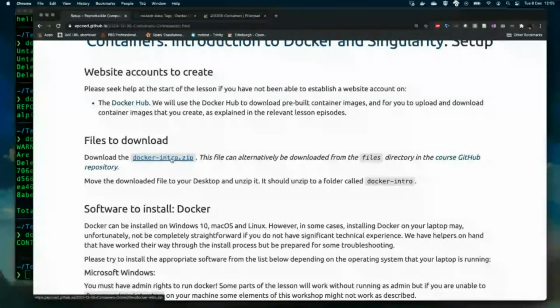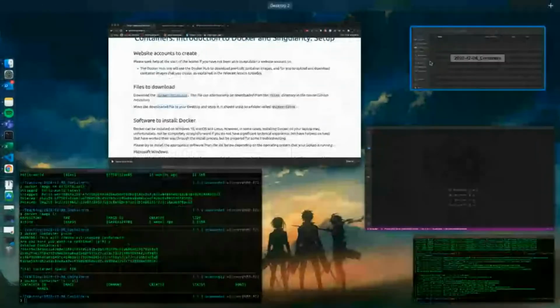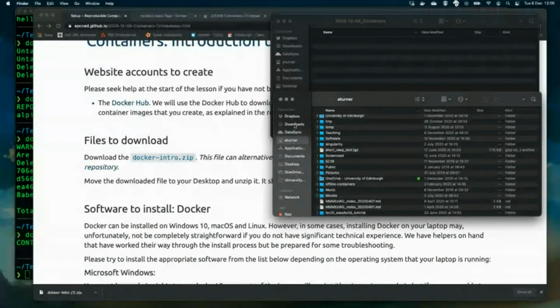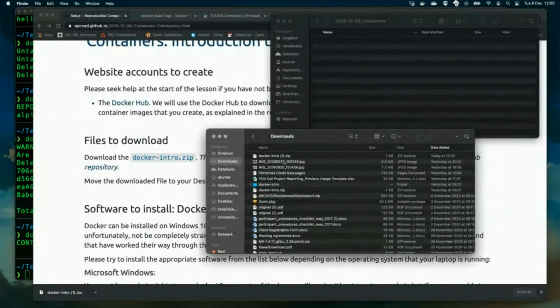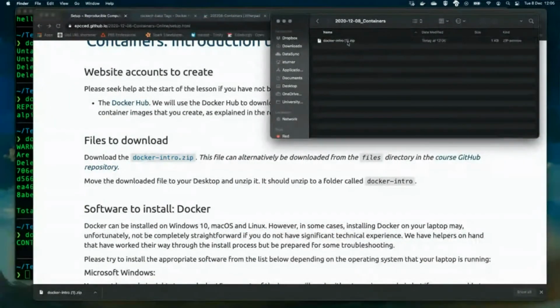So I'm going to download this Docker intro file. And then I'm just going to go and find it, and it'll be in my downloads folder. I just need another window here to copy it across. So Docker intro 1.zip. I'm going to move it over to where my working directory is. And I'm actually just going to rename it to get rid of that horrible one, because I've downloaded it before.